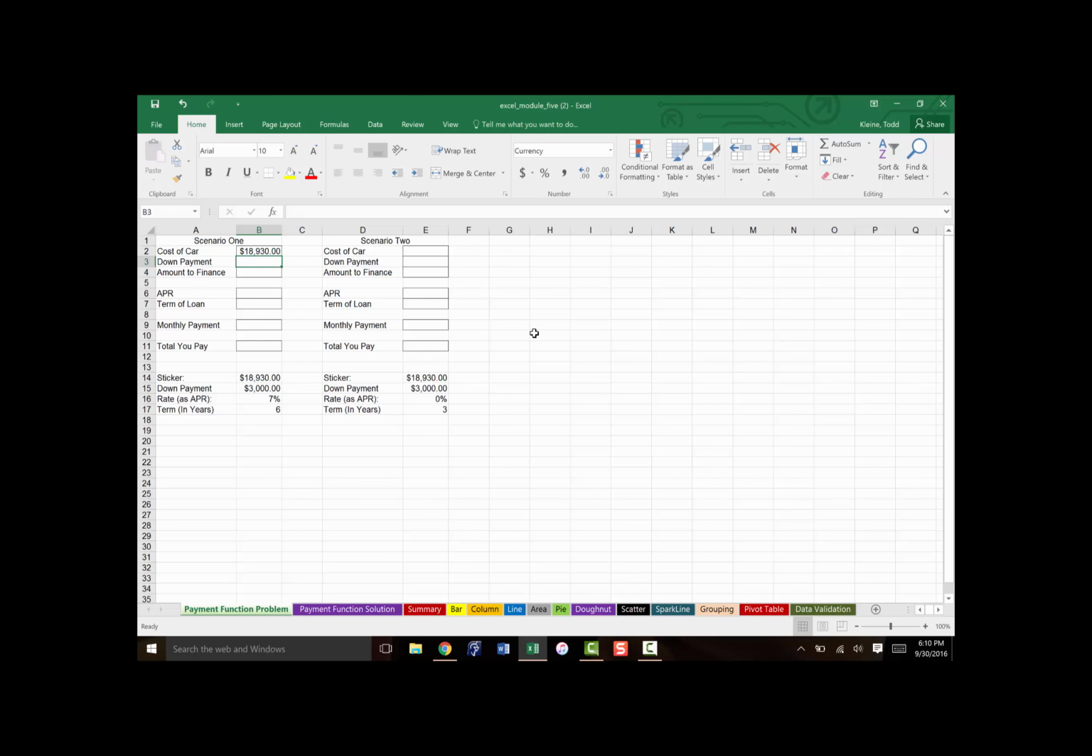Now, same concept for our down payment. We are going to do equal sign, and then we're going to bring B15, which is our down payment, up from the bottom. So $3,000 in our down payment column. Now what we need to do in B4 is figure out the amount to finance.